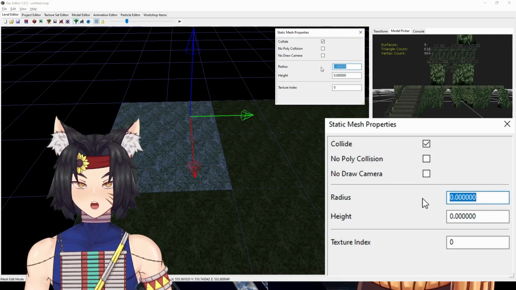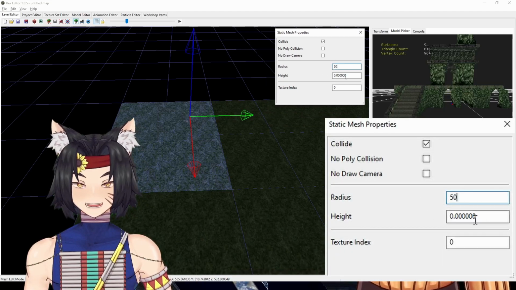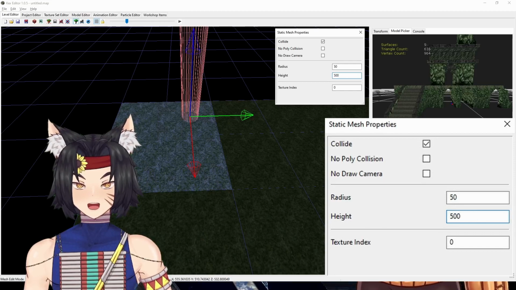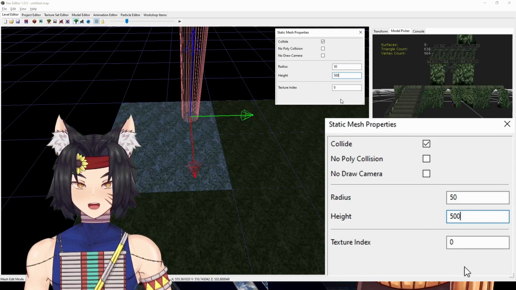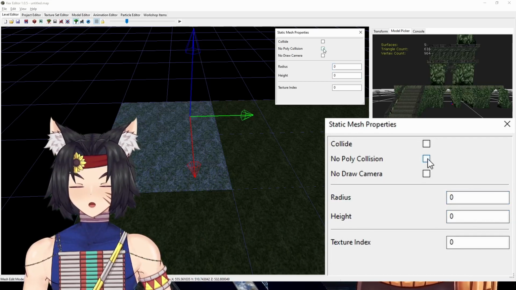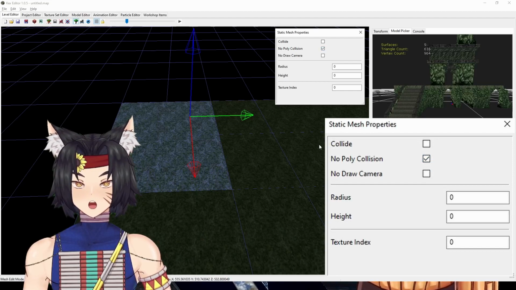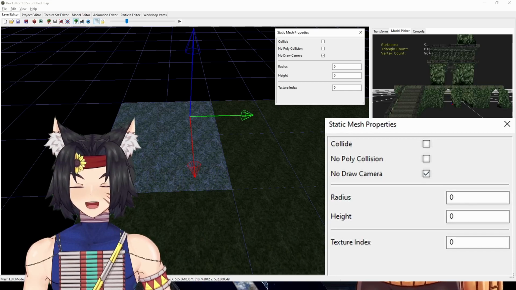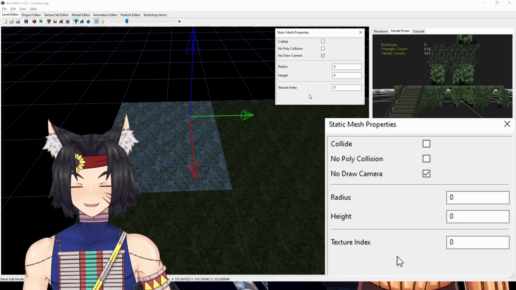Collide will allow you to set a collision radius to a mesh. The control values for these options are the radius and height boxes. This option is best used for cylindrical objects like tree trunks. No poly collision will make precise projectile collision ignore the mesh. No draw camera will hide this mesh during cutscenes.